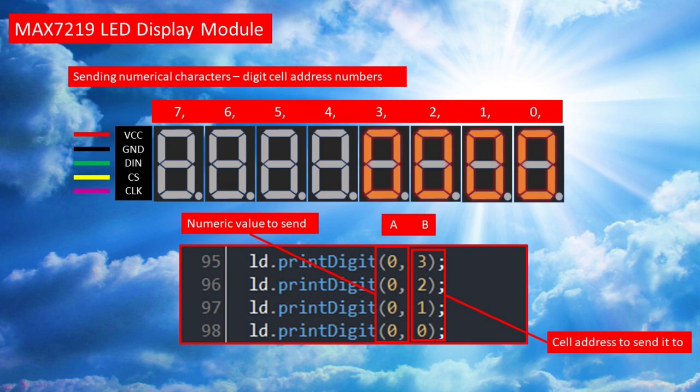If you look at the code snippet on the screen, in columns A and B, you will see a number followed by a comma followed by another number on each line of code. Taking the first line as an example, what this means is quite straightforward: the first number is the numerical character that you want to send to the display, 0 in this case, and the second number is the display cell address that you want to send it to, which in this case is 3. The next three lines are similar in that we are sending zeros again, but to different display cell addresses, 2, 1 and 0, remembering that the cell addresses are zero indexed on this occasion.